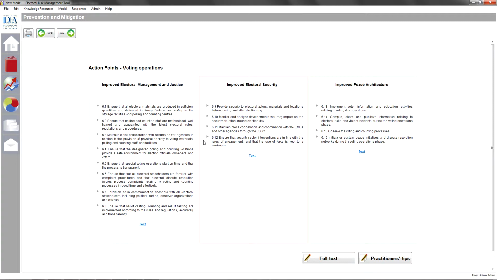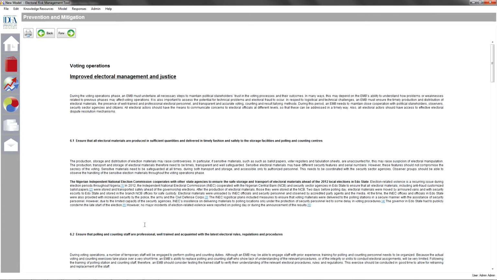1. Improved election management and justice. 2. Improved electoral security. And 3. Improved peace architecture. All relate to actions that can be taken in order to prevent or mitigate election-related violence during this specific phase. More detailed information can be accessed by clicking on the text button.